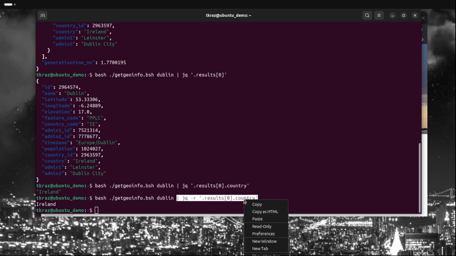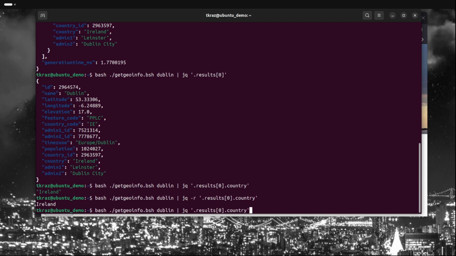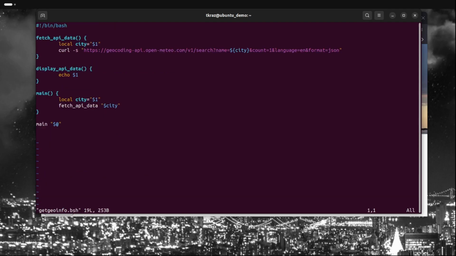So let's copy this, and let's edit our file again. If we go into the display section of our script, before we start with the display API data, we need to clean up our main section. We need to pass the results of fetch API data into our display API data. And we do this with command substitution. You can create a simple command substitution by just wrapping something up in a $ sign and some brackets. Now, what is command substitution? It allows the output of a command to be used as an argument for another command, or, in what we're going to do, it allows it to be assigned to a variable.